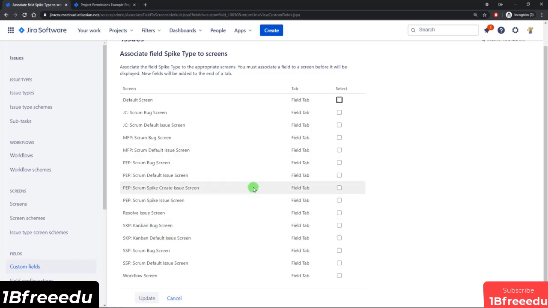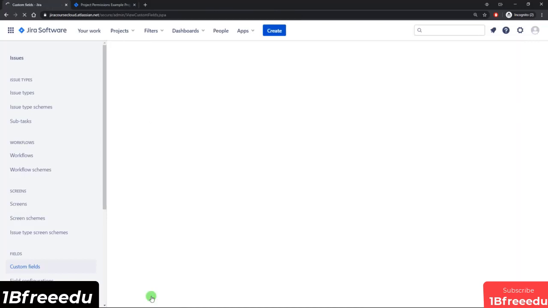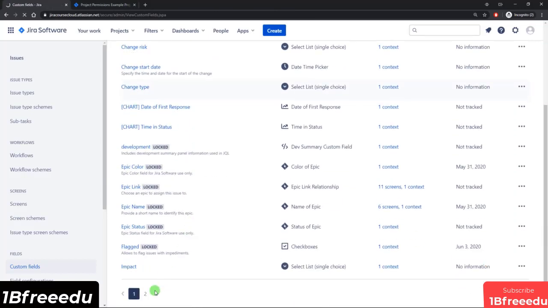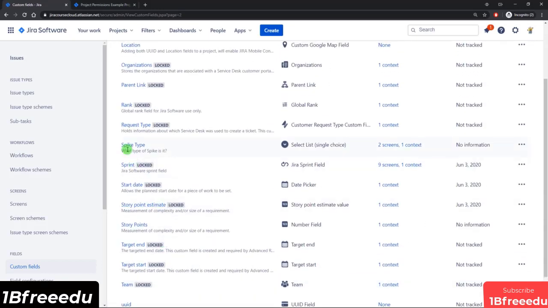But since we've already created our screens, I'm going to come in and find the Spike Create Issue screen. We definitely want that field on this screen, as well as the general Spike Issue screen that we created. So I'll select these two and hit update. And so now if I go to the second page here, we can see our new Spike type field, what kind of field it is, and so on and so forth. You can customize it from there. You can see it's got two screens.